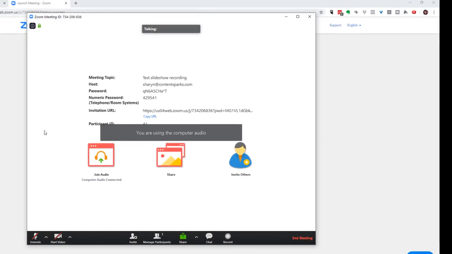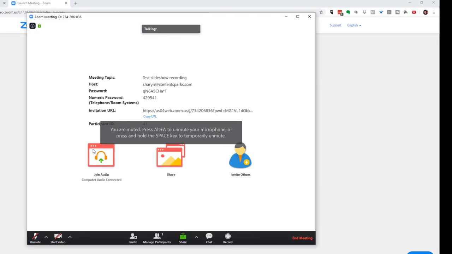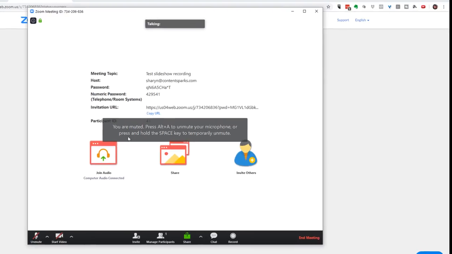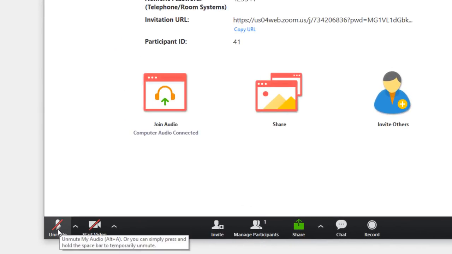And here you can see that there's a control panel and it says you are muted. So it's important to start immediately by turning the unmute on. Don't worry, you're not recording anything yet. So I'm unmuting it so that anyone who's on here, including the recording, can actually hear me.